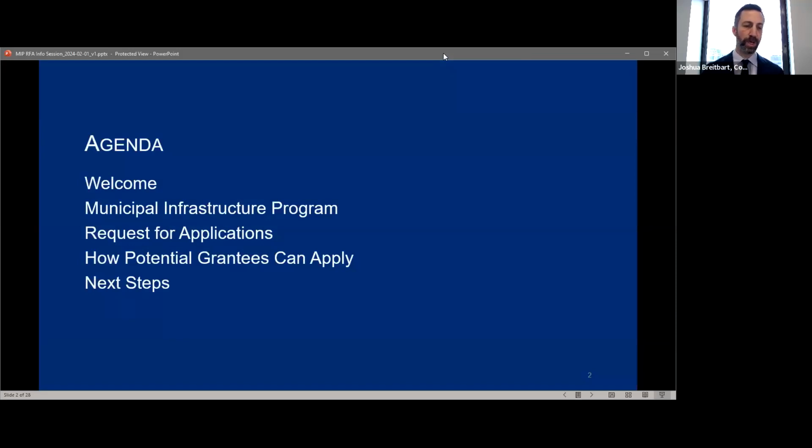So, we'll just have a brief welcome and a brief overview of Connect All. We'll provide some information about the Municipal Infrastructure Program and the request for applications, which is now open, how to apply using our consolidated funding application portal, and some of the next steps.